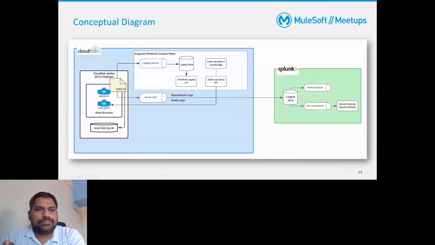And then in Splunk, you could configure indexes. One could be your operational log, and one could be your MuleSoft audit logs. And then once the data gets in, the Splunk team of your organization would apply the rule sets via Splunk Enterprise Security. Additional information: Splunk and Splunk Enterprise Security are two different licenses, so you could check that with your organization.